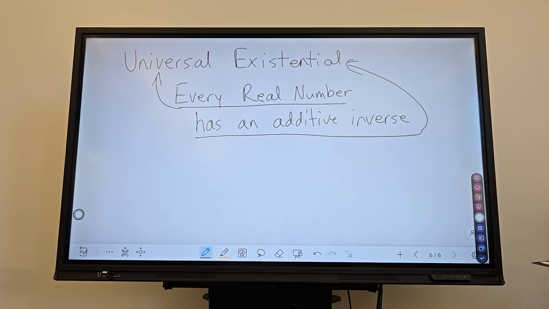How can you restate the statement, every pot has a lid? All pots have lids. Universal existential statement. All pots have a lid. Unless you're in my kitchen where I've lost so many lids, not every pot has a lid. But that's another story.